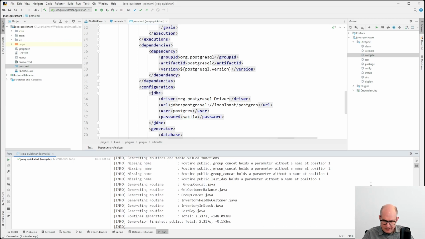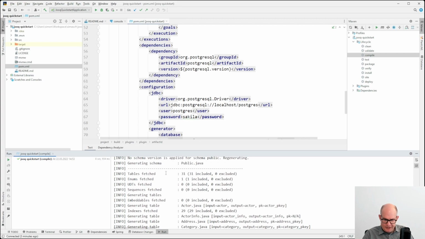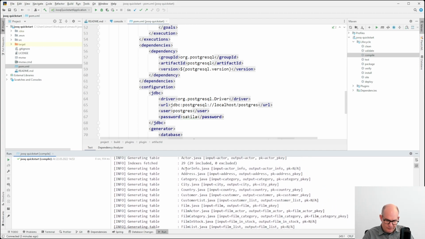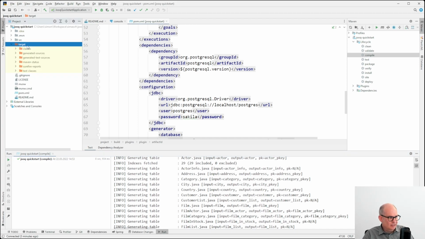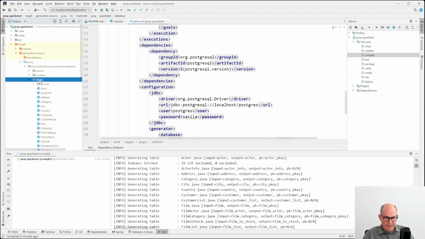And if we look here at the console, we see that it generates code for 31 tables. So we have all the tables that we've seen before. We have an actor, we have category, country, customer, and so on. And this code goes into the target directory of Maven in a folder, generated sources, and there is jOOQ, and here we see the target namespace or the target package that we have defined, and we find the tables.